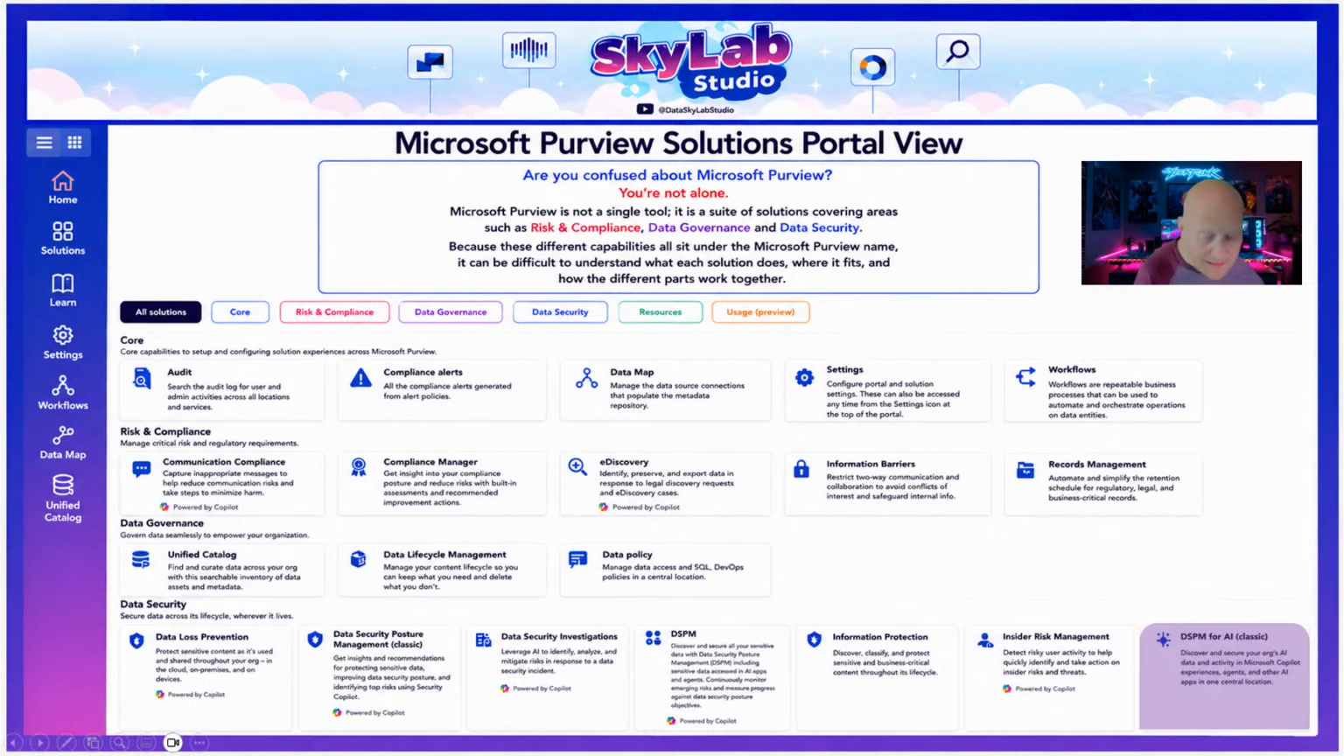And finally, we have DSPM for AI Classic, which has been replaced by the newer tool. Although the Classic version still appears in some tenancies, its focus on protecting organizational data used by Copilot, agents, and other AI applications, those capabilities are now part of the wider DSPM approach. Data used by a person, application, or AI agent still needs the appropriate classifications, security controls, monitoring, protection, and governance in place.